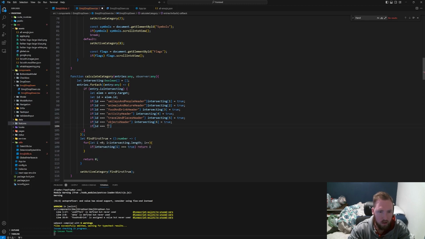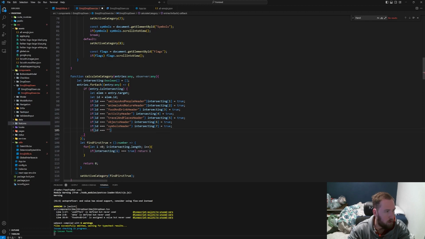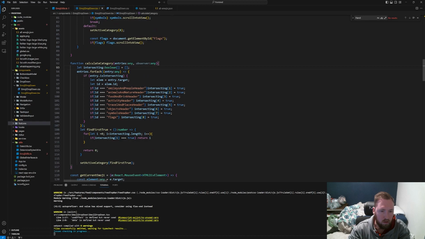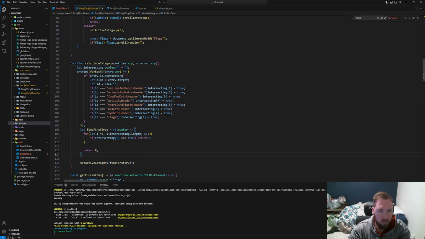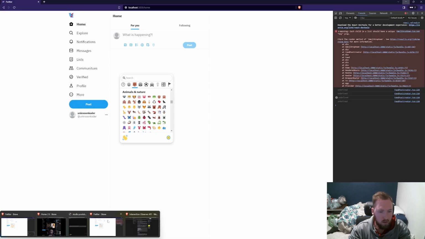If ID is equal to symbols, header, then our intersecting 7 will equal to true. And then finally, if ID is equal to, this one should be flags, yep. Flags, intersecting 8 will equal true. And it should reset these all to basically false. We'll return whatever we get, and then we'll set active category to find the first true. Let's see if we can get it to work.